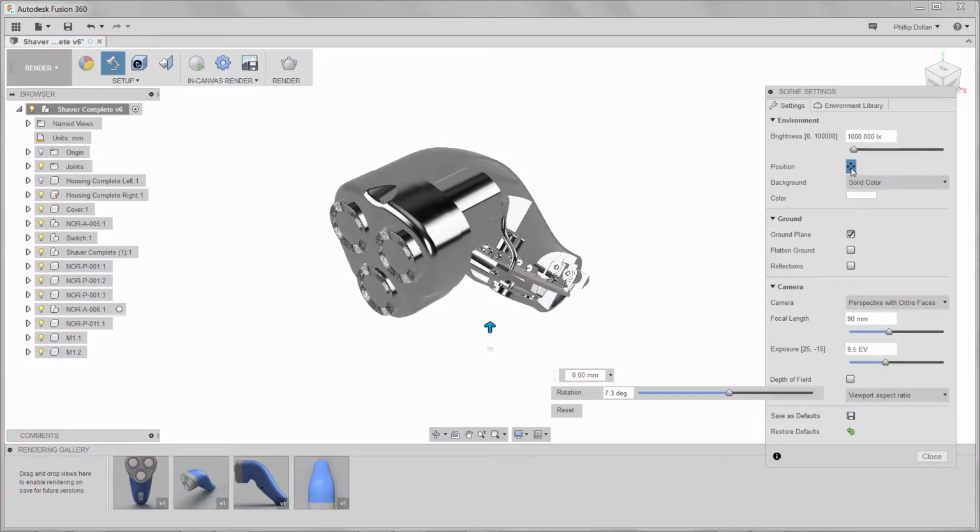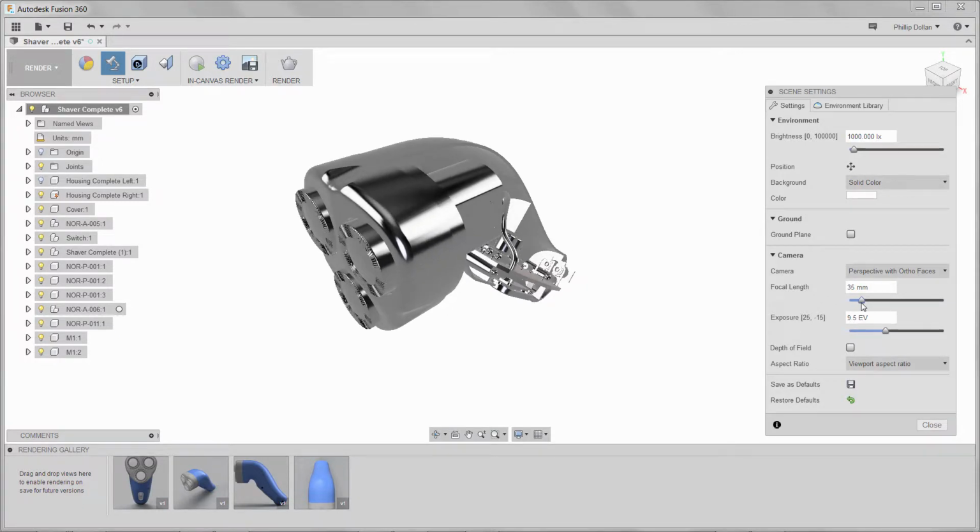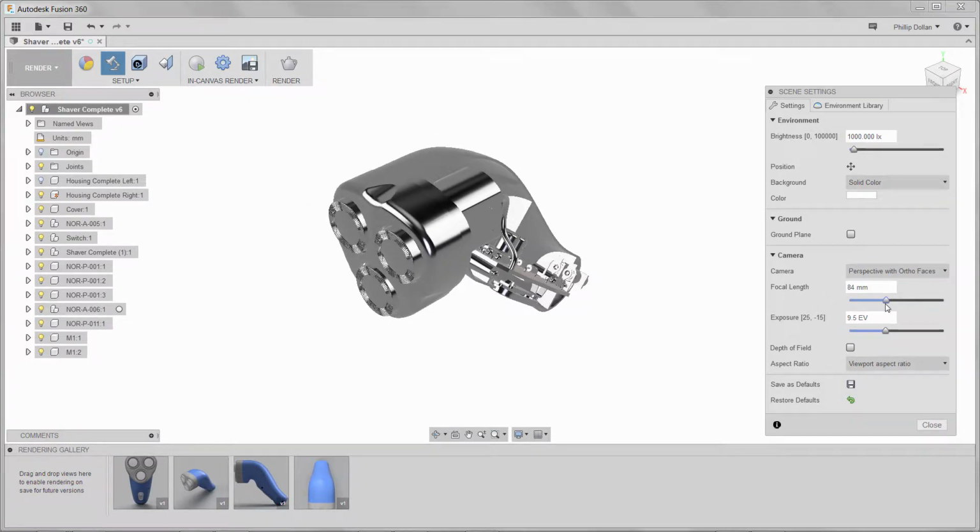Click on Position to set that. Turn off the ground plane. With focal length, move the slider to see the effect. With this shaver, it's actually fairly effective, but I'm going to take it back to the original setting, the default of 90. And click Close.